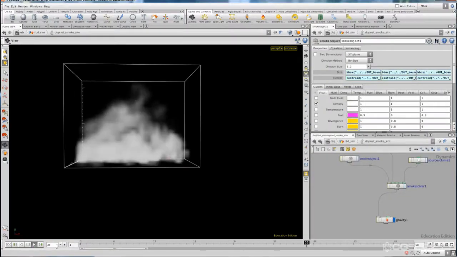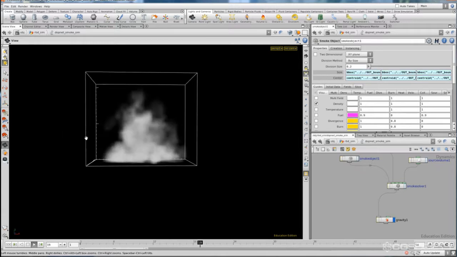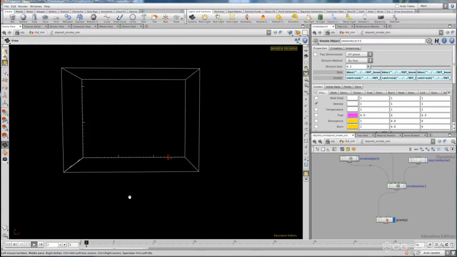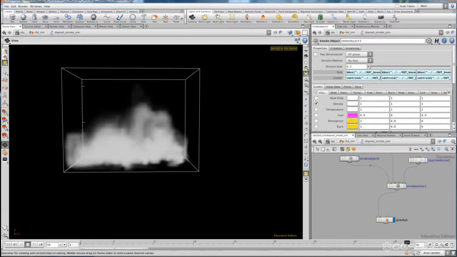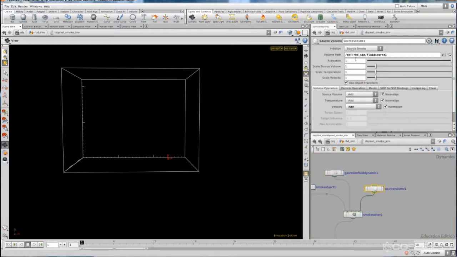This is what we currently have. We can see our simulation's pretty coarse, it's low res. So we need to adjust a few things. First, we're currently emitting every single frame. Well, on our source volume, we only want to emit, say, the first 20 frames. So we can just put an expression in here, $FF less than 20. So this will evaluate to only sim the first 20 frames.